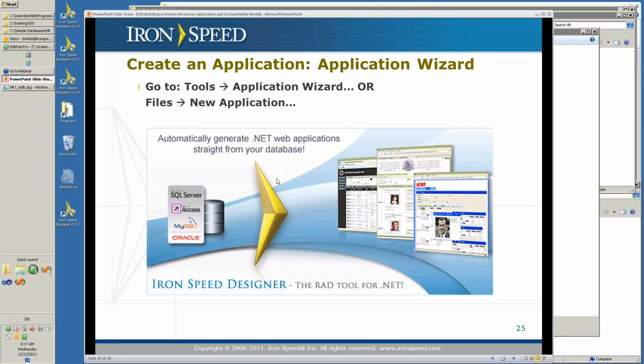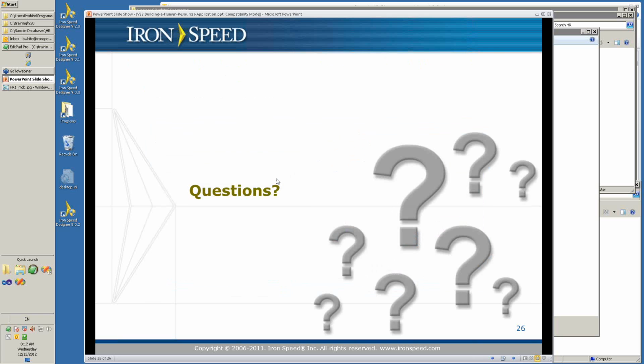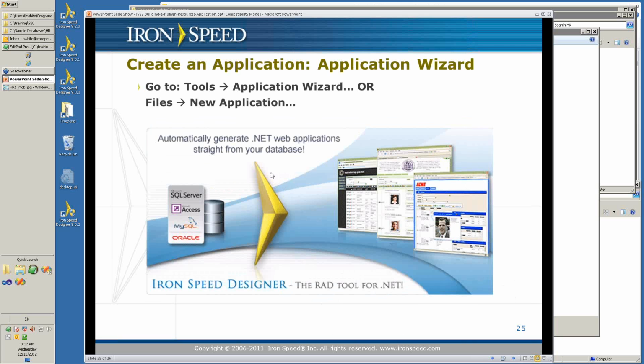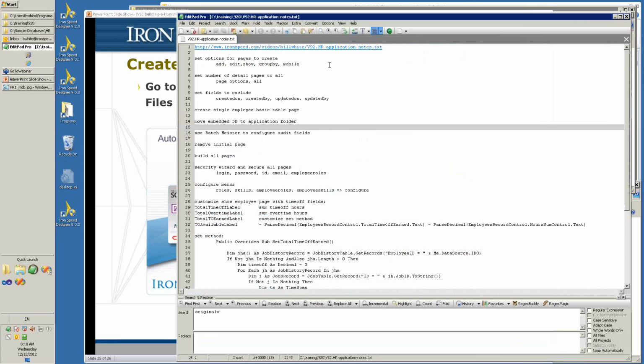So now we're going to go about creating our application. And when we get finished, remember, put in your questions, and we'll take a look at what we can tell you more about what's going on. Okay? We'll start. I have some application notes which explain exactly what it is we're going to be doing, and so we'll go about doing it.